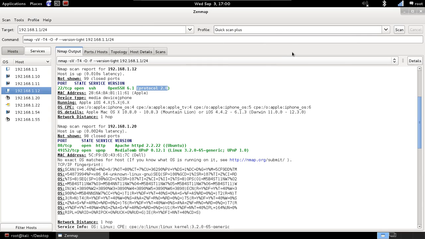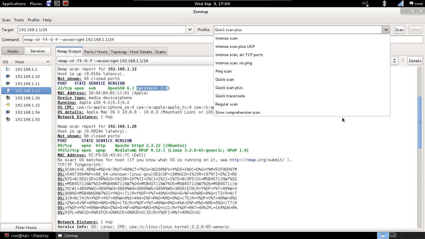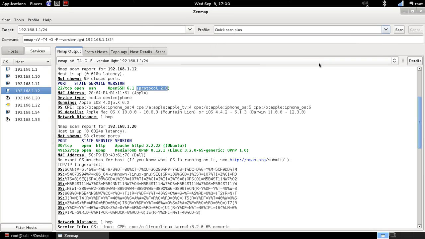Nmap is a huge tool. You can carry out so many types of scans. You can experiment with these profiles here, and I highly recommend that you read more about Nmap and increase your knowledge about it, because you will need to use it in many cases, not only in Wi-Fi networks or in Wi-Fi penetration testing.